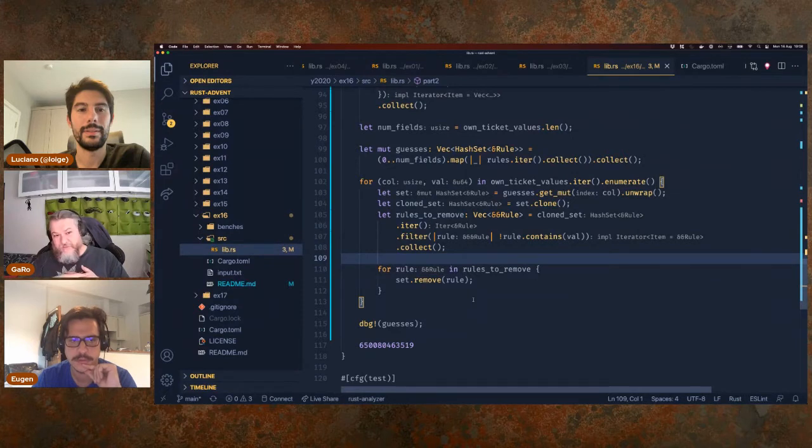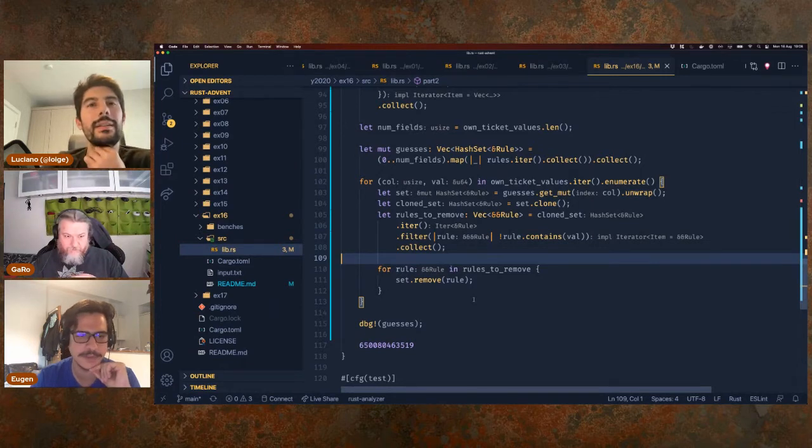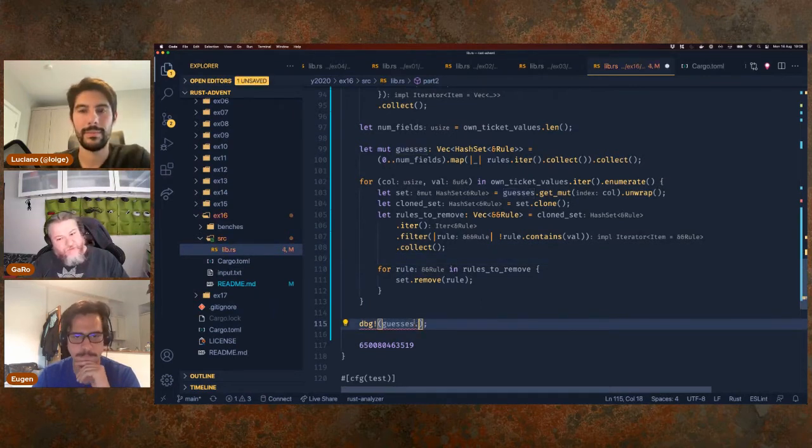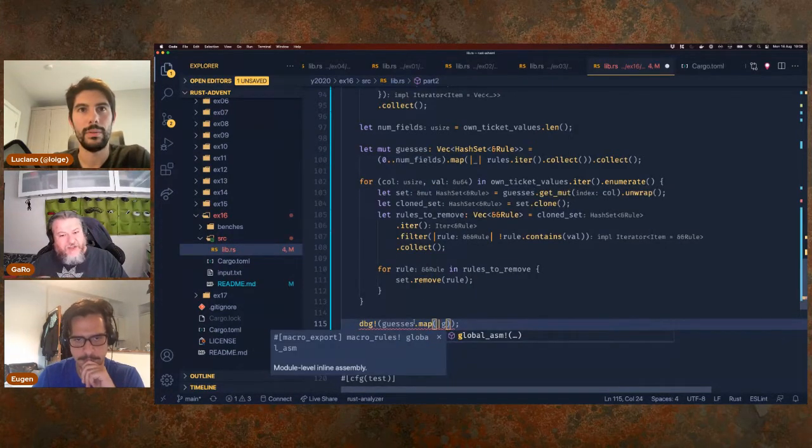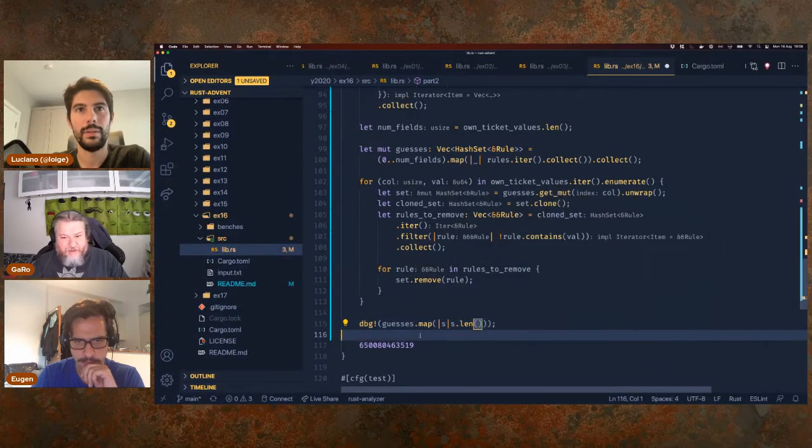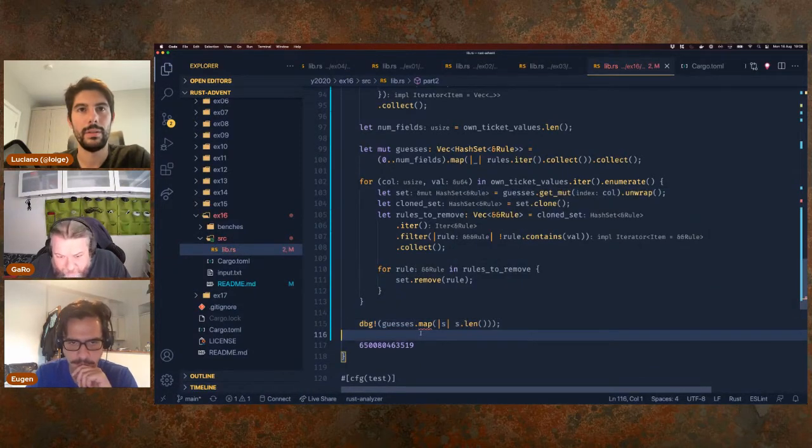I don't expect to see a lot of rules going away after one step with our ticket. Can we get just the lengths of the different rule sets, so we don't have to look through a massive output? Yeah, the length of the hash sets. Do guesses.map and get the len, and convert the hash set that you have there to hash.len.